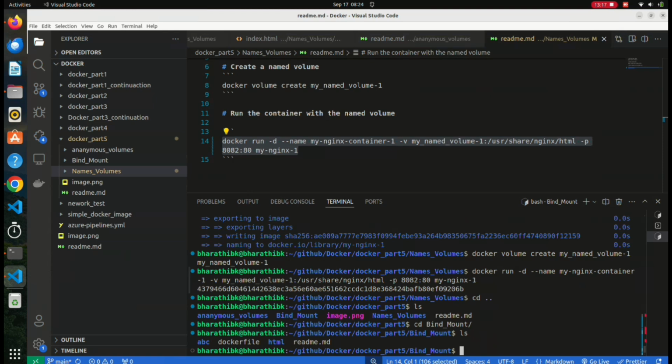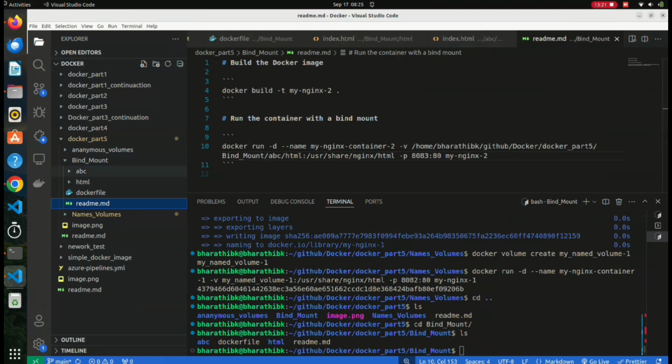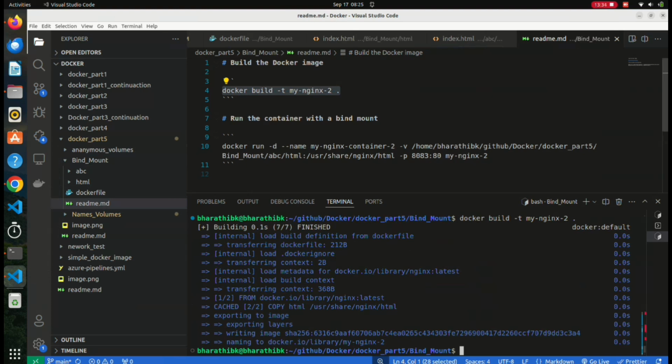Okay, so I'm in this bind volumes. Here I can see this ABC folder, a readme file, a Docker file and an HTML file. I'm going to build this image first. So the image we successfully created. Here you can see this. I'll explain what this is. What does bind do?